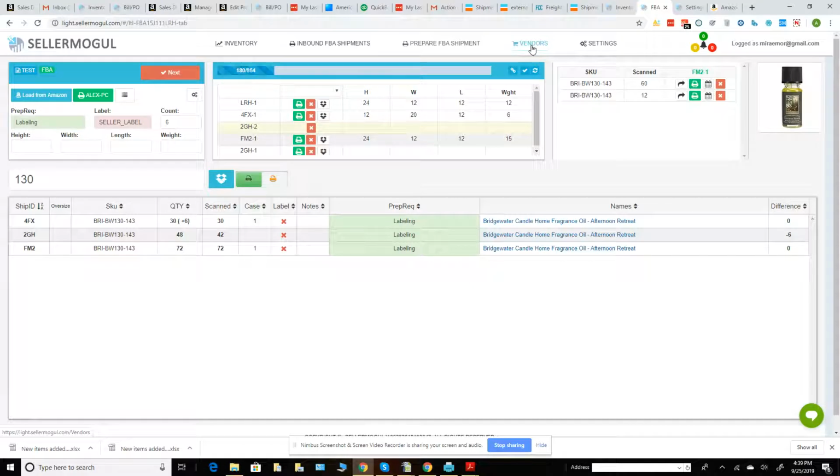You can just set up one vendor and email to yourself, hey, this is the shipment, we missed this, this, and this. You don't even have to use the cost there, obviously. So it's up to you how you want to use that functionality. So this is basically a light version of Seller Mogul.